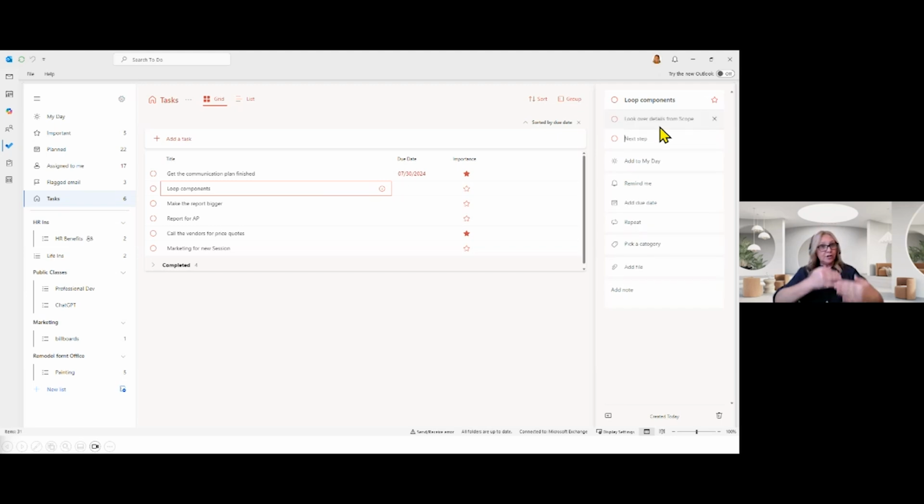I'm going to press enter and it can add another list, or I should say a step. So these steps are the things that I need to do to complete that loop component. Look at questions. Whatever the case would be, I keep adding them in as steps.